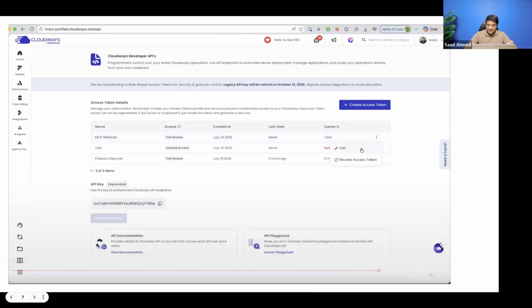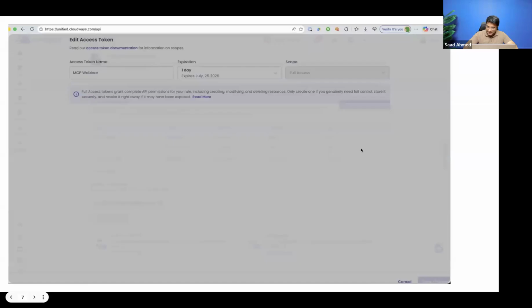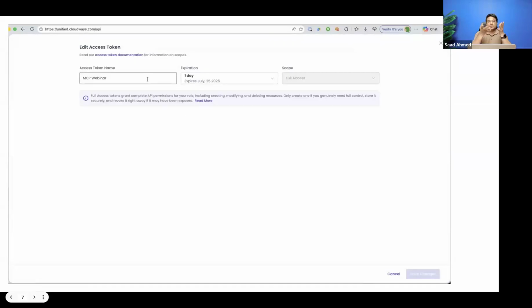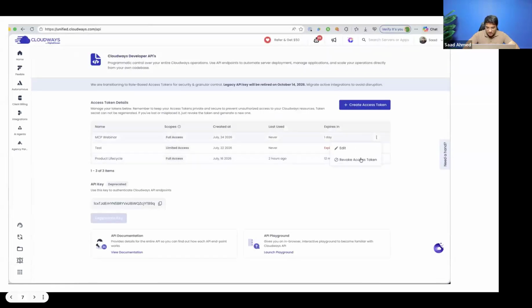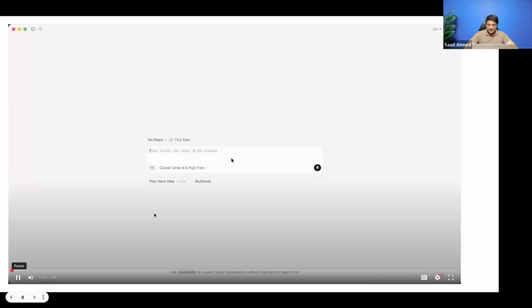And it shows how many days are left for its expiry. So you can edit it as well, rename it or extend its expiry, and you can simply revoke it as well. So that's the first part. We are now done with creating an access token. Moving on to the second part of the demo, where we will integrate it with an AI agent.